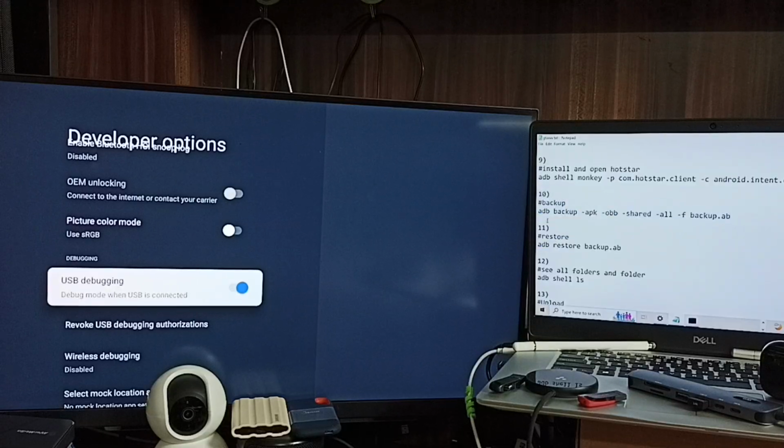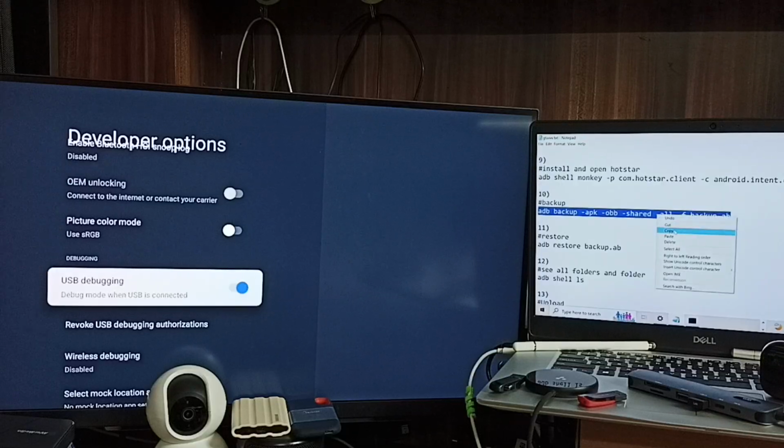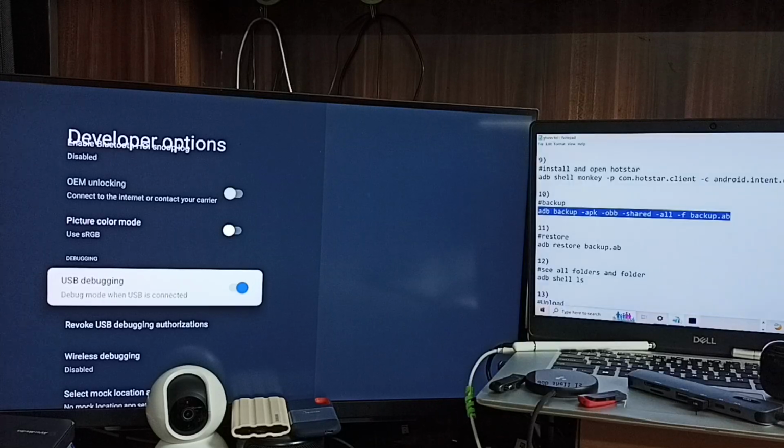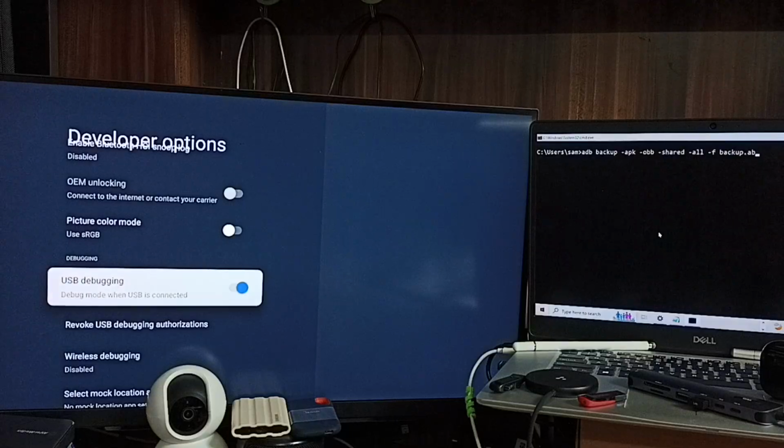Okay. So first I am going to take the backup of this device to laptop. Let me copy this. Then run that command here. When I run this command, it takes the backup from the TV or device. Then create this backup.ab file inside a laptop. So let me execute.